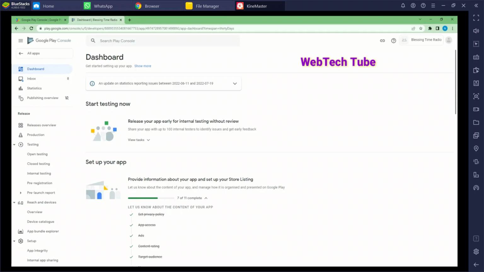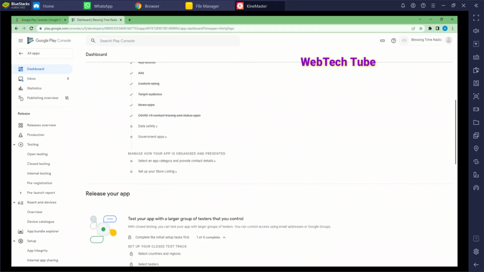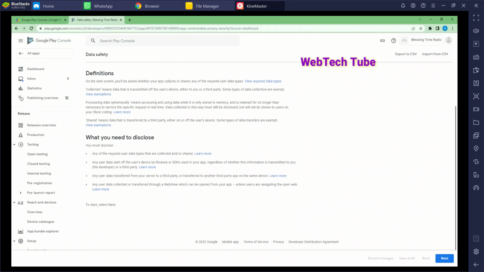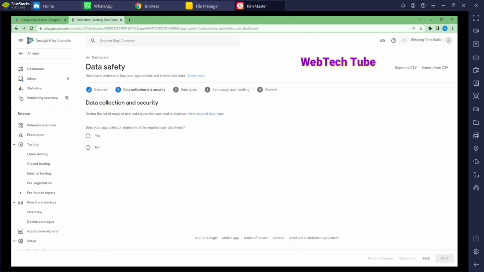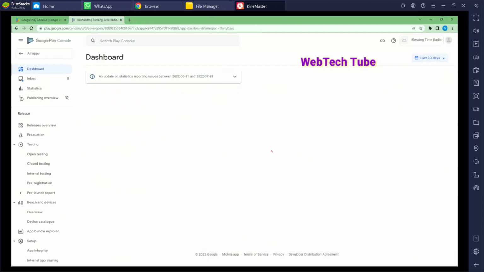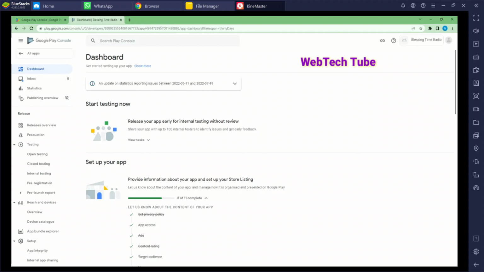Go back to the dashboard again. Now you click on data safety. Let's click on next again. You can read through. You click on next, they ask you some questions again. So select no, as I'm doing, just follow what I'm doing. Go back to the dashboard again.